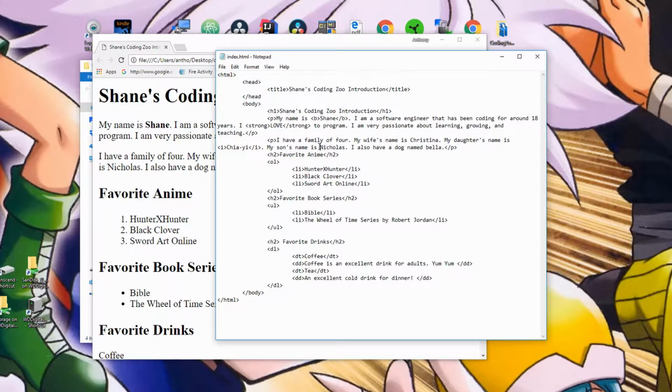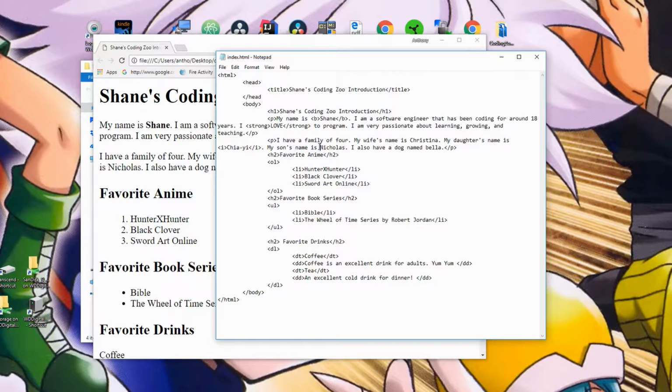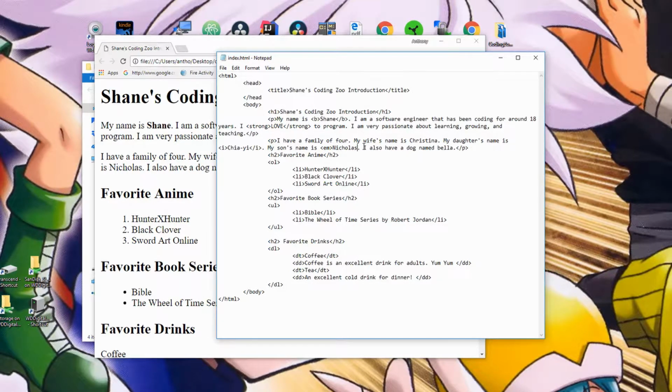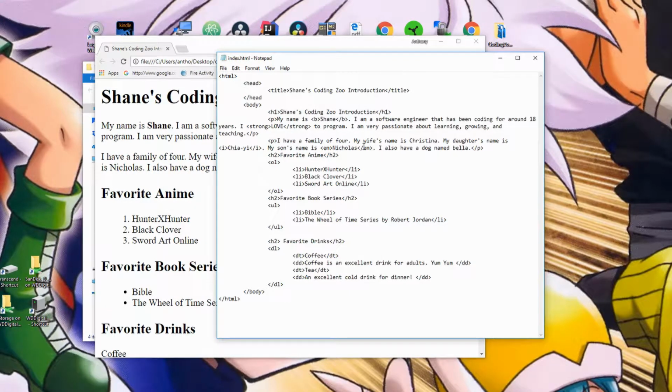I'm going to pick out, in the sentence, my son's name is Nicholas, and I'm going to emphasize his name. I'm going to put a less than, EM, greater than, and then I'm going to go to the end of his name. I'm going to type in less than, / EM, greater than sign. I'm going to click File, Save, and now I'm going to refresh.